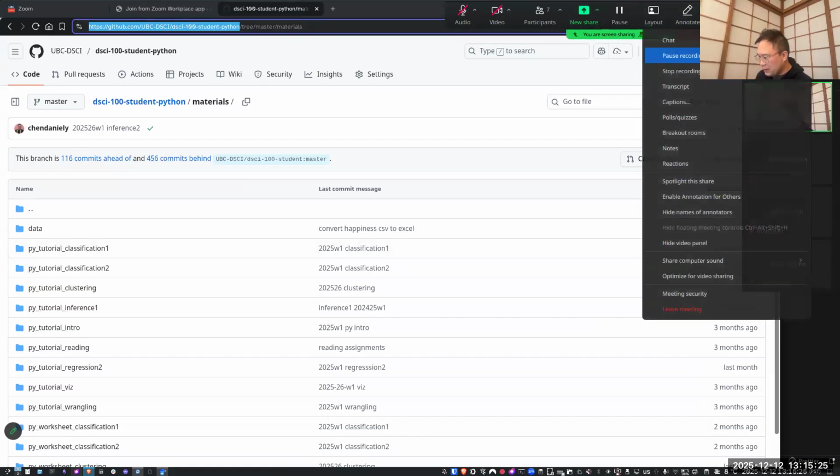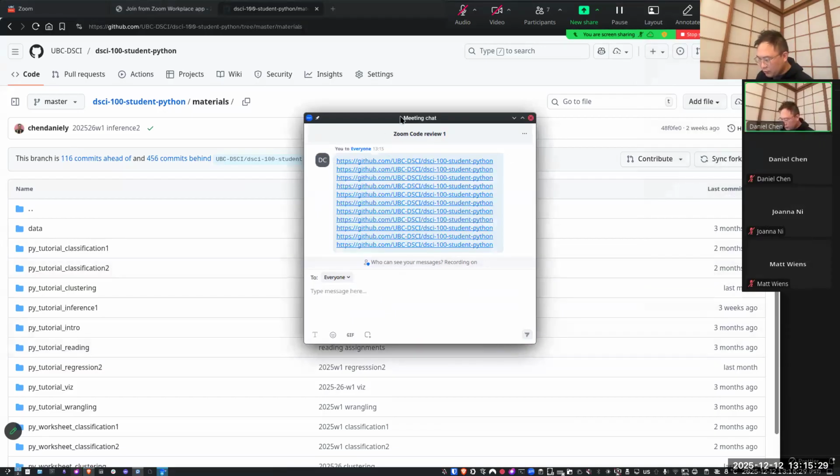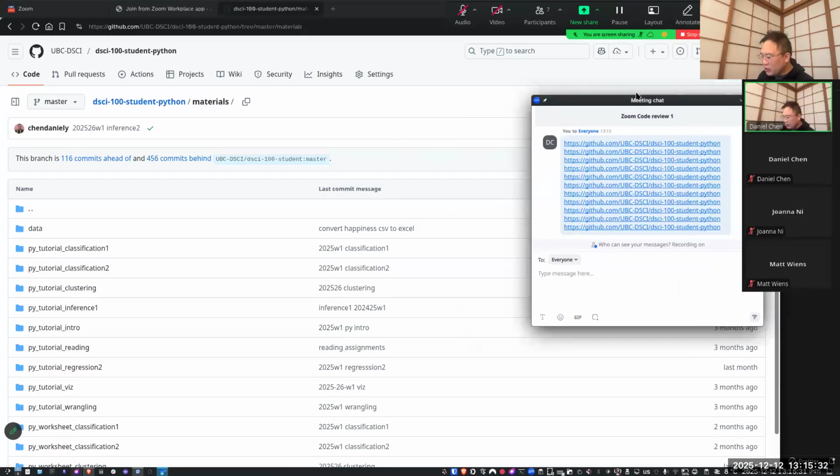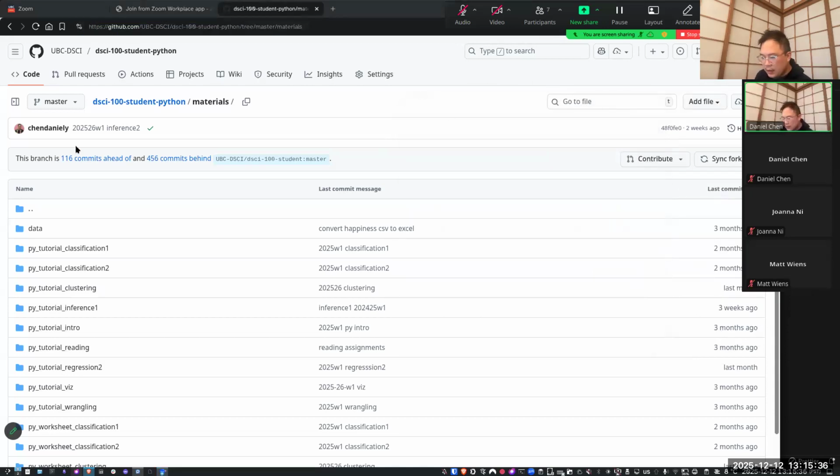So with that said, for the question around how you make a new assignment or get a blank version of your current homework assignments: we have our github.com/ubc-dsci/dsci 100 student Python repository. If you go there, there's a folder called materials, and it's formatted exactly the same way your Jupyter labs are for your homework assignments.